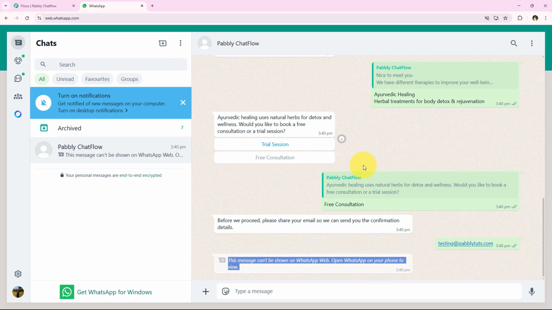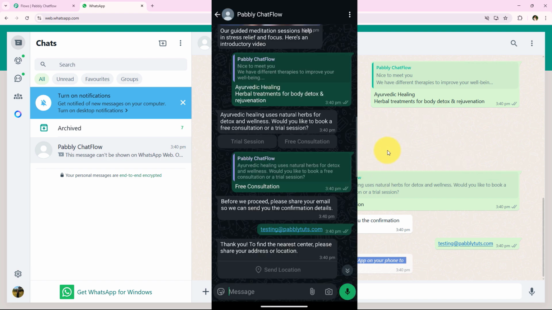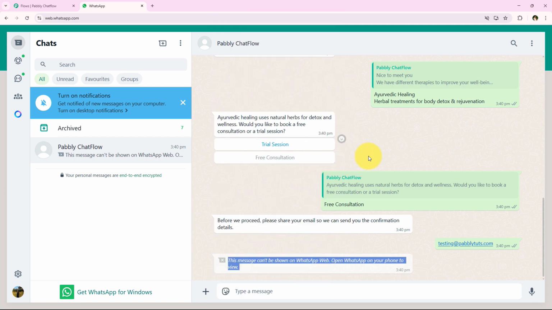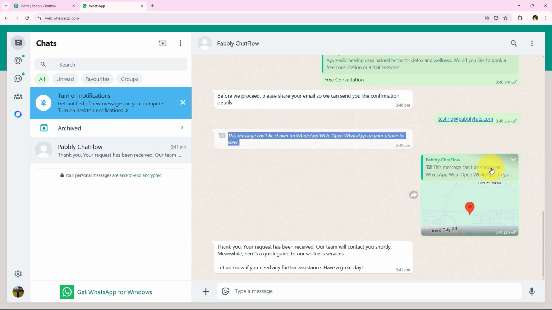Alright, so I'm just going to attach the screenshot right over here of the further message. So you can see the further message is this: thank you, but to find the nearest center, please share your address or location. So I'm just going to share my location via my WhatsApp on my phone only. Alright, so as you can see that I'm just going to share my location and yes, I have successfully shared my location.